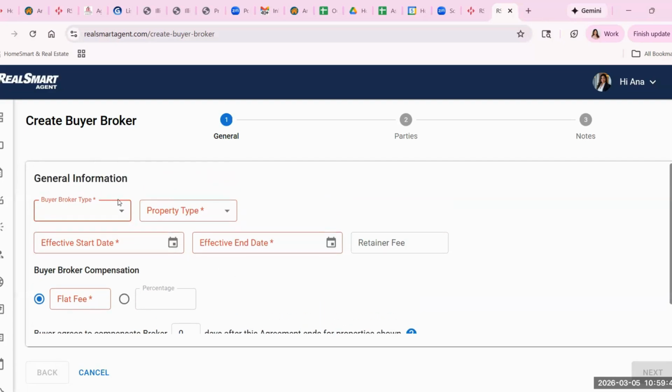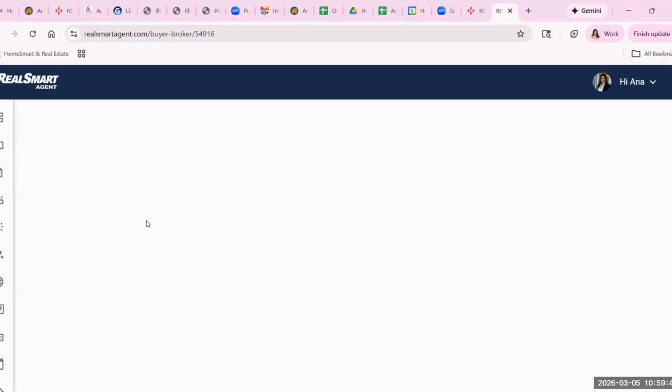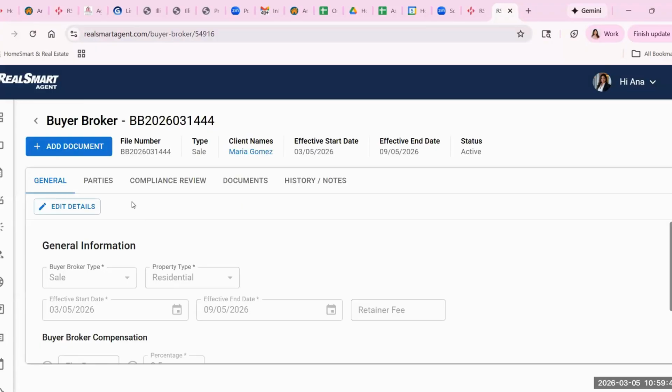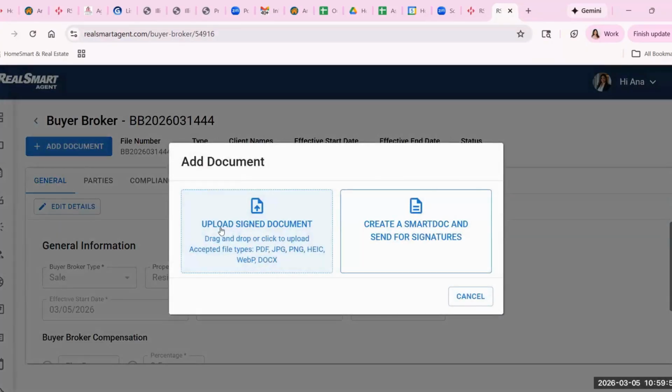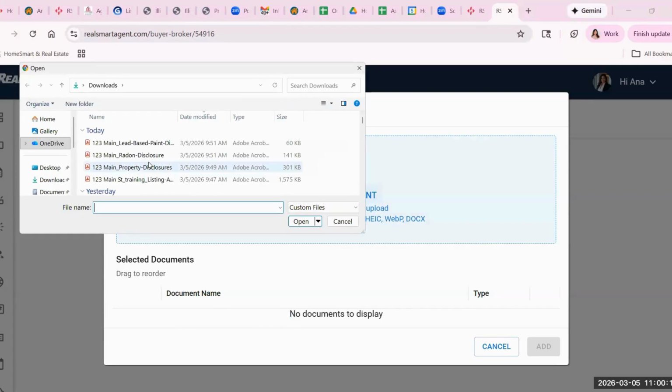Okay, I'm going to just cancel this one. I'm going to go for Maria Gomez, and I'm going to upload. It's going to ask me to upload a signed document or create a smart doc and send for signatures. So let's use this example to utilize that smart doc feature. If I select smart doc, it's going to upload a document.